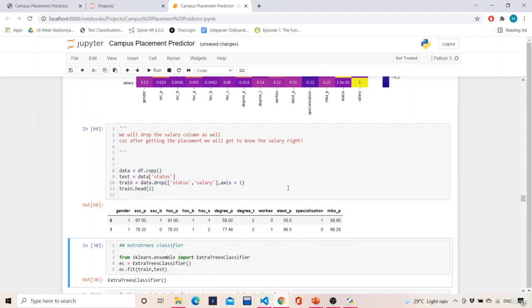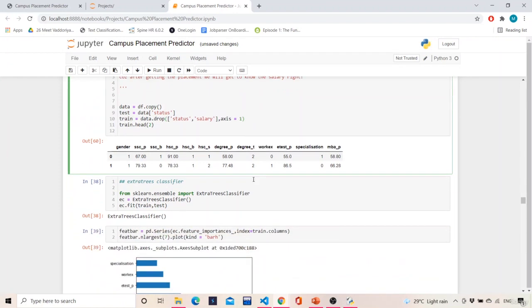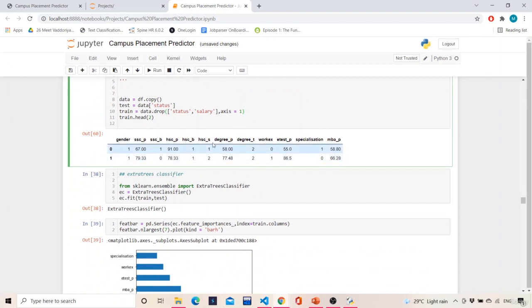So I separated my data into training and testing. Not exactly training and testing, it's basically that I separated the predicting. What I need to predict is this test, and what I will give as input is this train. If I see the train data, I'm getting this. So how many columns are over here? 1 2 3 4 5 6 7 8 9 10 11 12. So there are 12 columns.